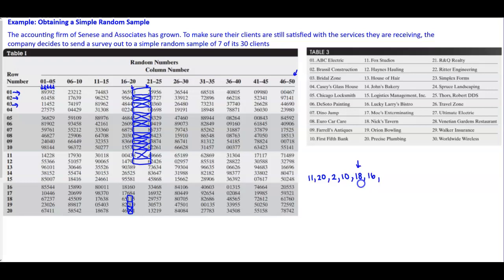So far we have 1, 2, 3, 4, 5, 6 numbers, and we need 7. So we're going to go down to the next number, which is 97, and that number is greater than 30. If we go down to the next 2-digit number, which is 58, that number is greater than 30. And then the next 2-digit number is 14, which is less than 30. So therefore, 14 is going to be the 7th client. So there are the 7 clients that we would pick.